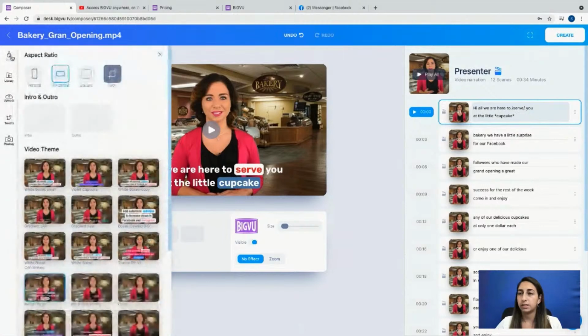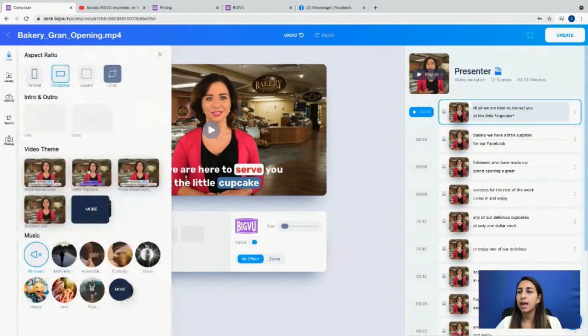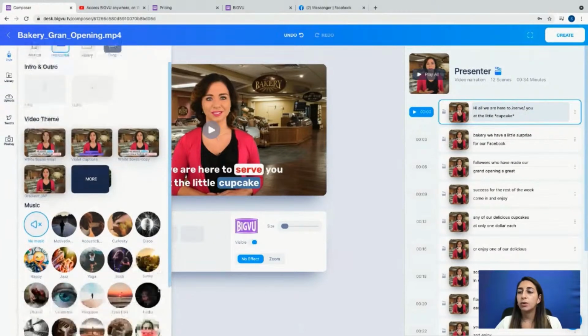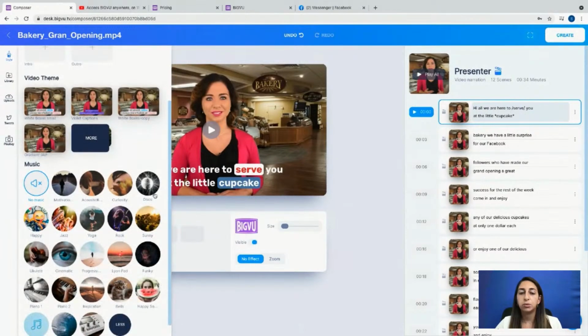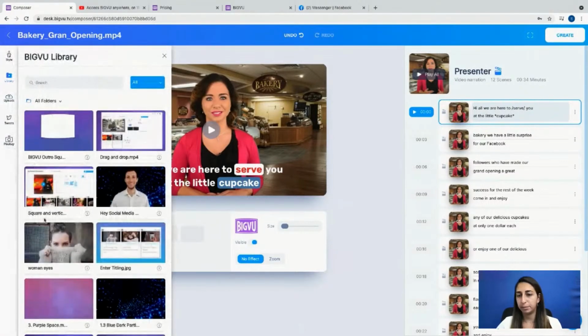So let's go back to our styling. So we have, as I said, the video theme and the option to add a background music to your video. Whatever is up here, this is copyright free, so just feel free to use it. After styling, we have the BIGVU library. With the BIGVU library, you can use our photos and our videos just to combine into your original video.